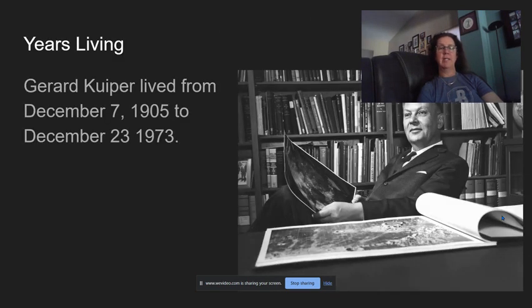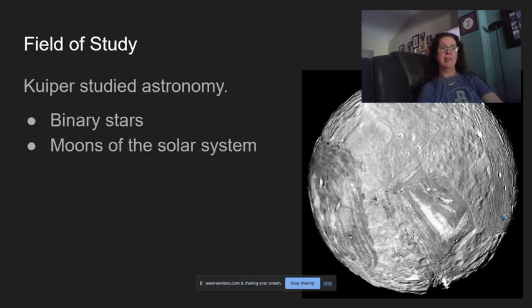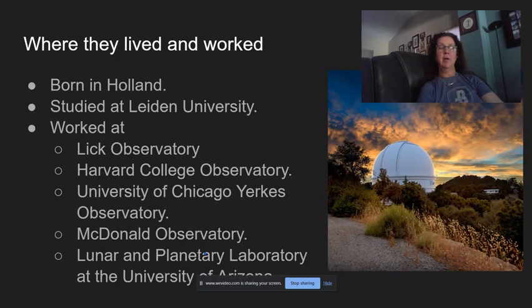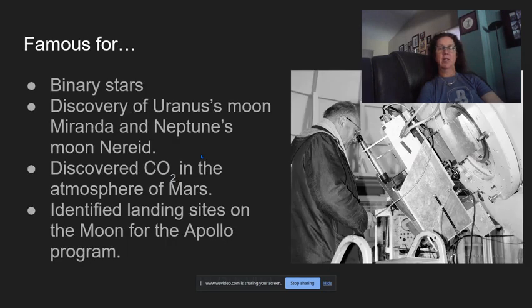This shows a picture of him and the years that he's living, talks about his field of study. One thing to notice is that there's very little text here. So I just put the basics and make a bulleted list. Don't have too much text. And there's also a picture on each slide. All right, and then where he lived and worked. So where he was born, where he studied, where he worked, what he's famous for. And again, here's a list of things he's famous for, and then a picture as well.